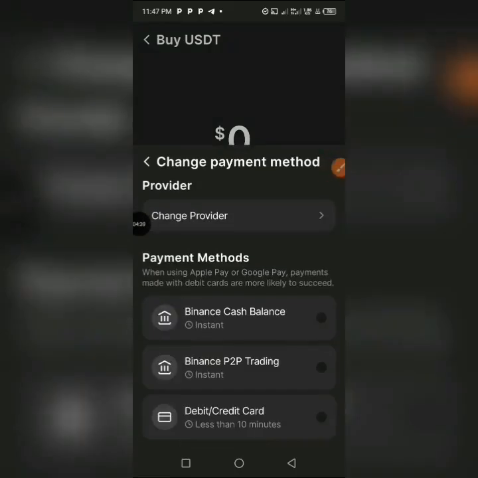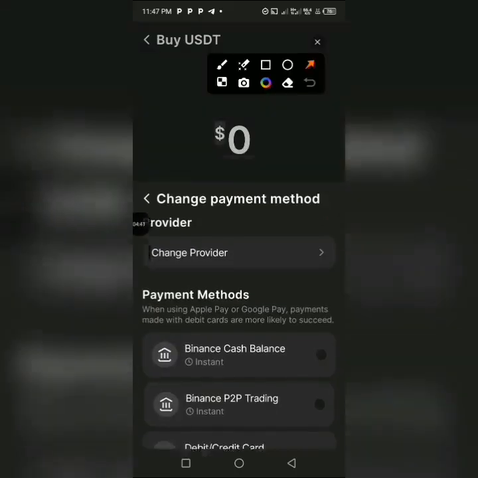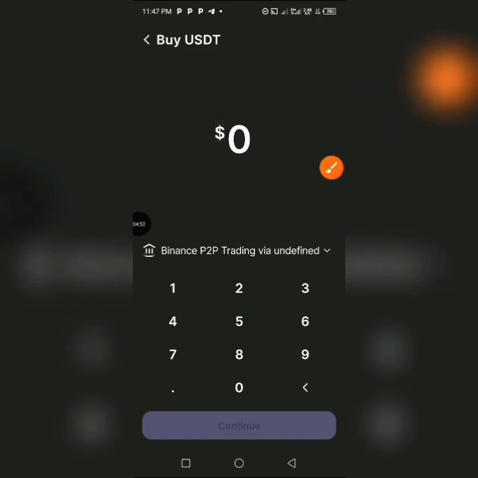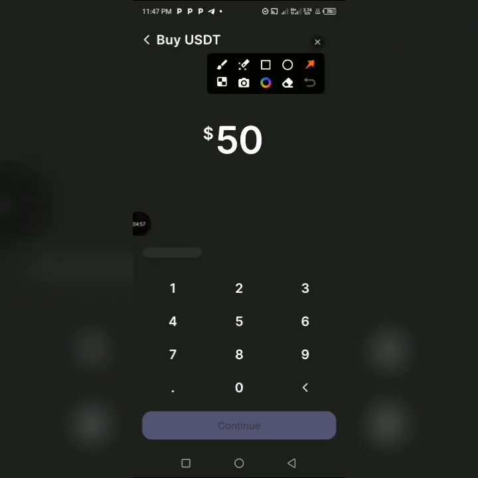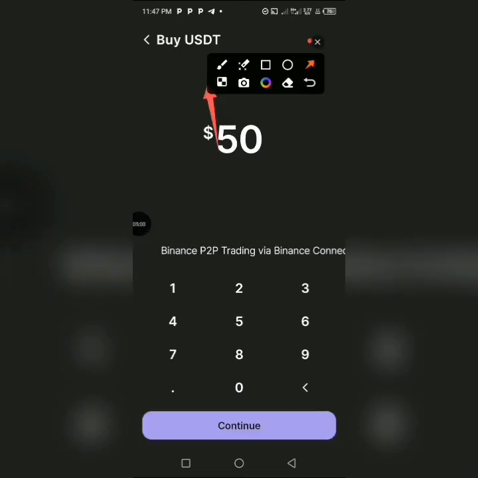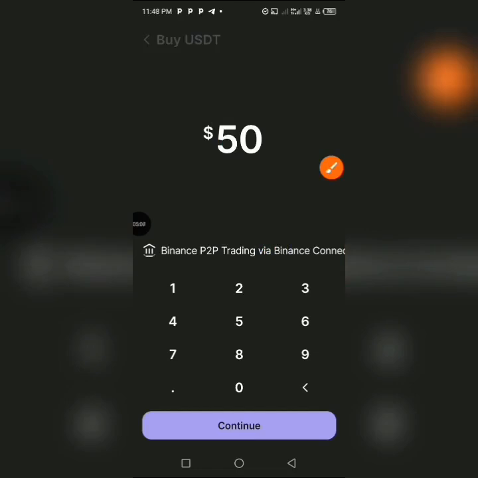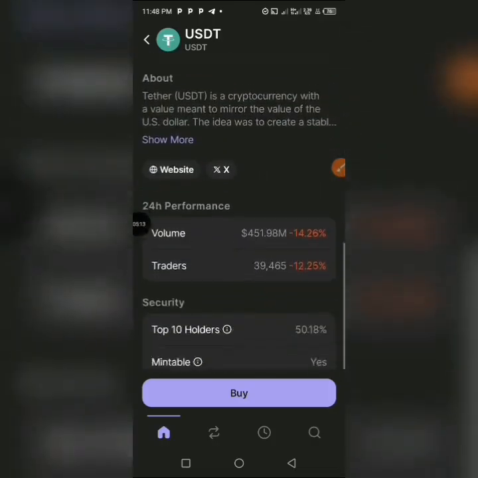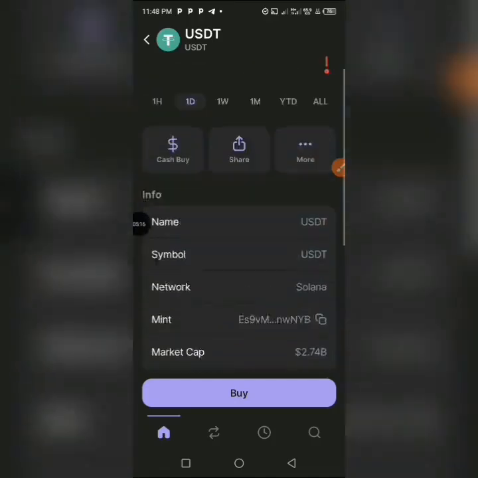All right, now you can decide to buy or purchase the USDT. First of all, you select the amount. Then after selecting the amount, you select the payment method that you want to use to pay. As soon as you've selected your payment method, you can go ahead and use either Binance P2P to buy it, or use your dollar card to purchase it.